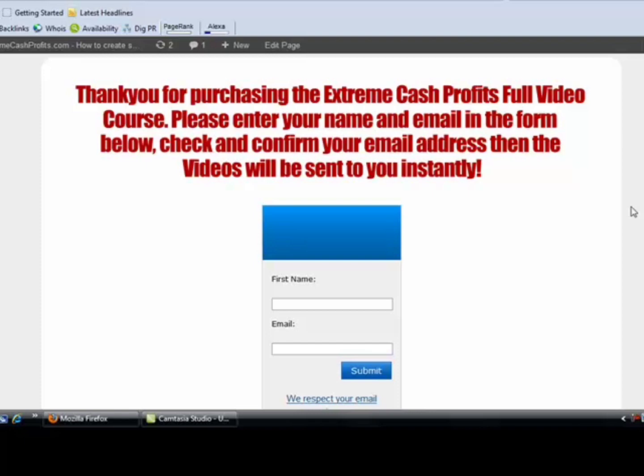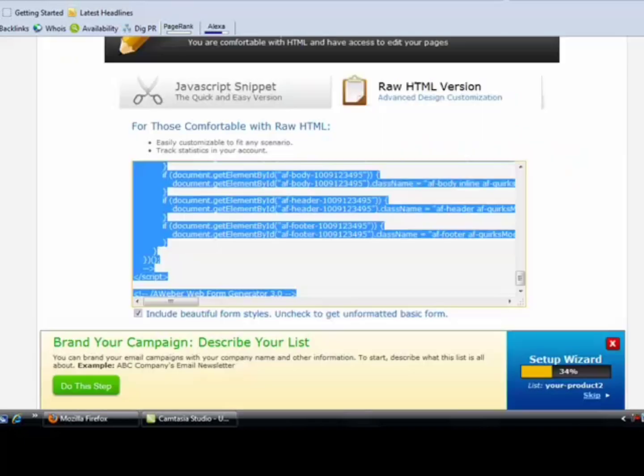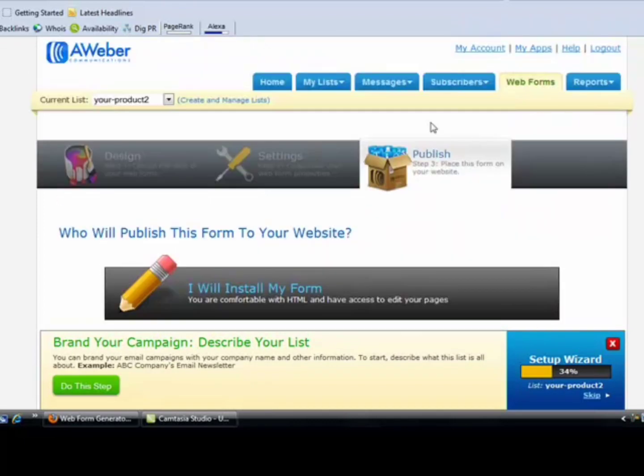So you set up your prospects list as we mentioned, and then you set up your buyers list. Use the automation rule, so as soon as they subscribe to product number 2, which is your buyers list, they will automatically unsubscribe from your prospects list. That's very important. You must segment your lists.